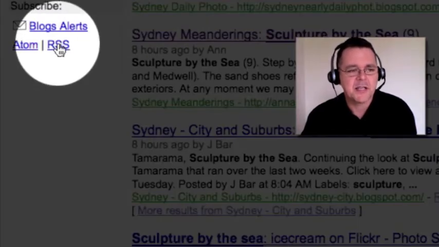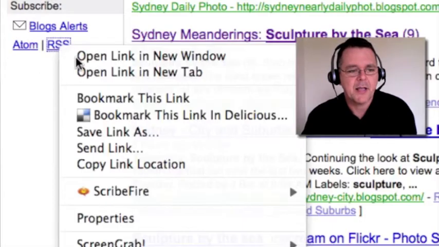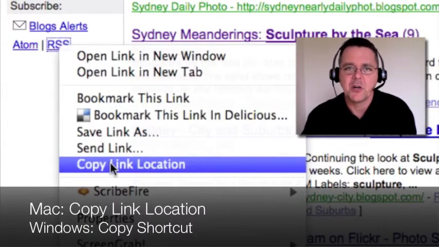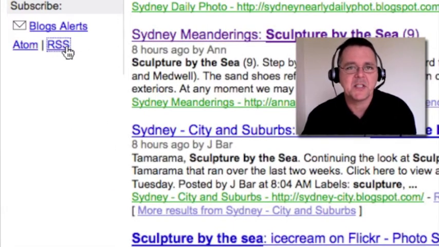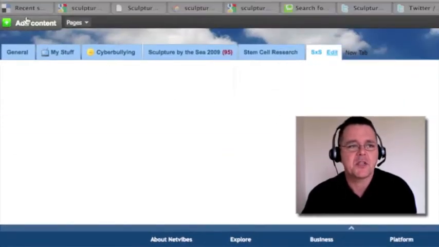On the RSS link, I'm going to right click and say copy link location. On Windows, it's probably going to say copy shortcut. Copy link location. So I've just copied where that link is pointing to. And I'm going to go back to NetVibes, and up here in the side here, at the moment there's nothing on this page, it's empty.